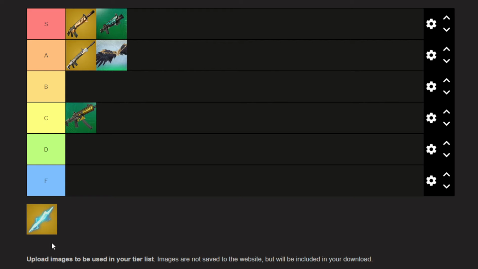Actually, it's going in the A tier. Something I completely forgot to mention about the wings is the fact that every time you get shot, you literally get shot out of the air and start falling down, which is a super annoying mechanic. And for that reason alone, I'm actually gonna be putting it back in the B tier. Still like the item overall, but yeah, just a super annoying mechanic.